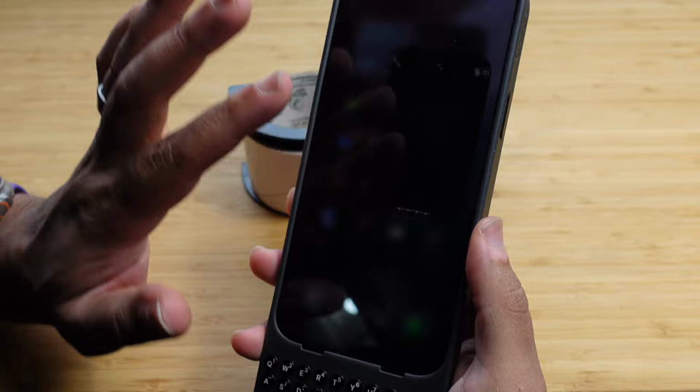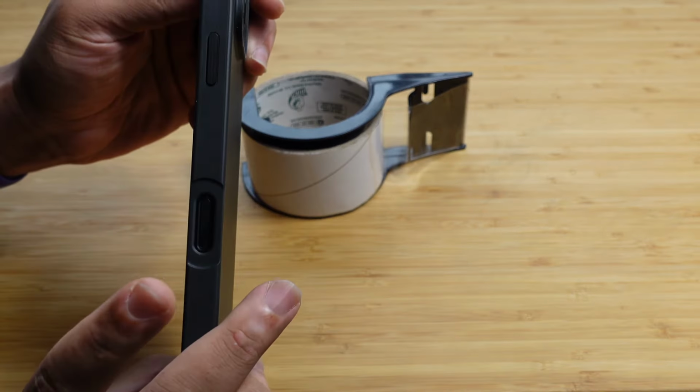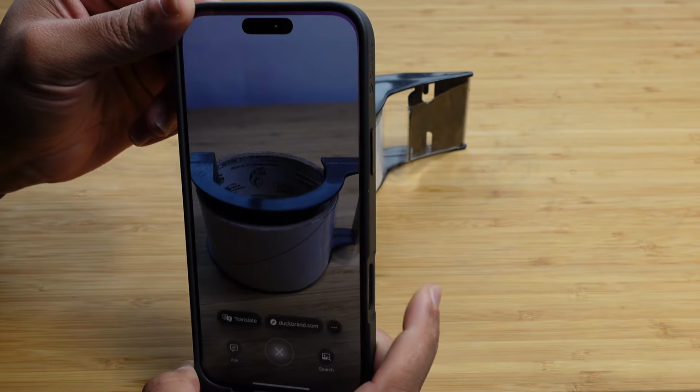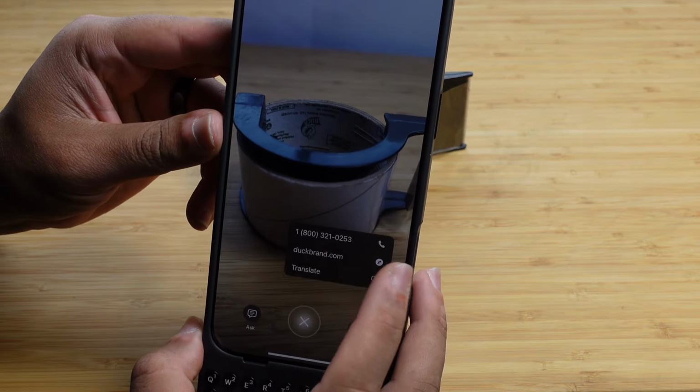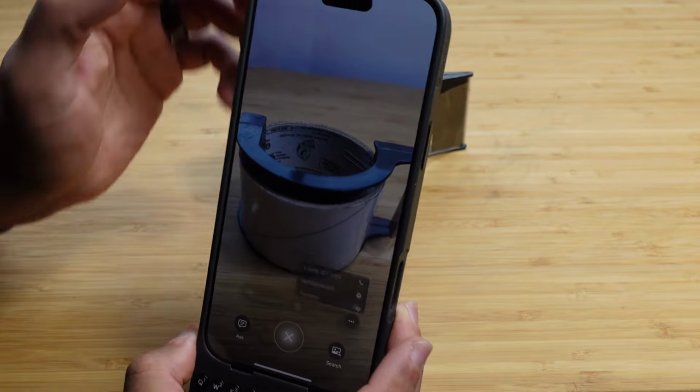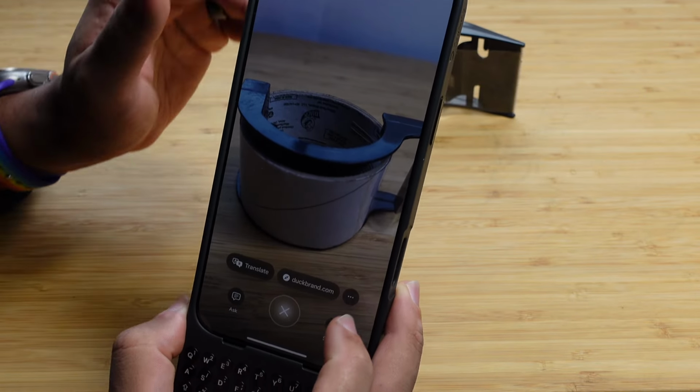And we can swipe back over to the camera. And to access Visual Intelligence, it's not an app. You have to just hold down on the camera control button and it pops up. You can hit the 3 dots, you can see their information, you can call them, you can translate. So really cool feature that they've got right there.